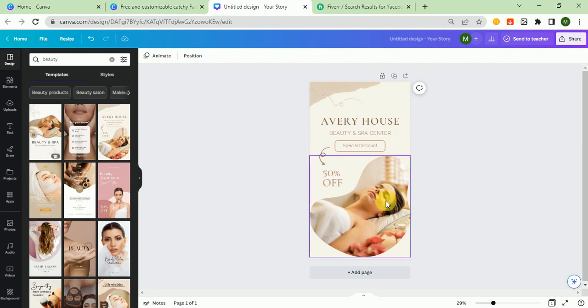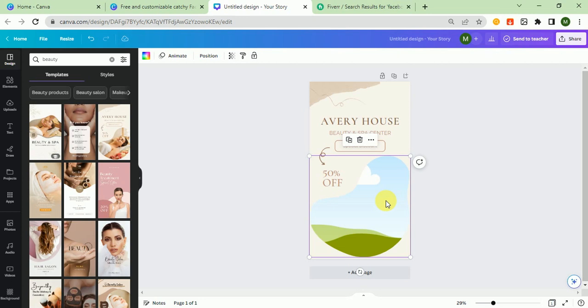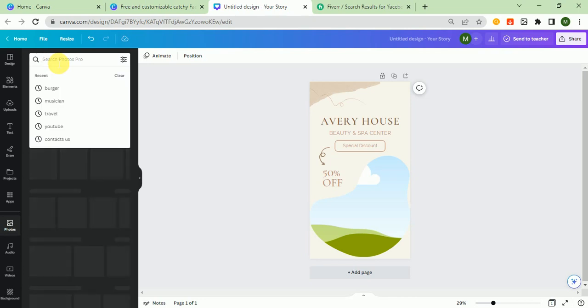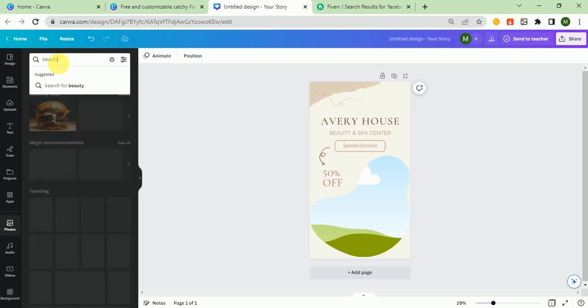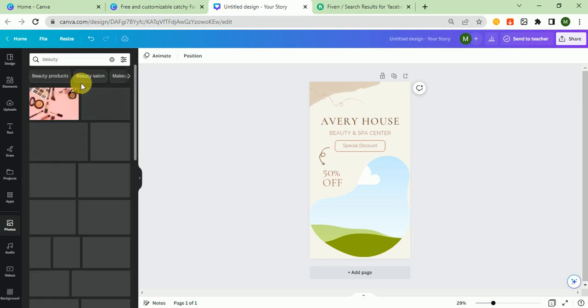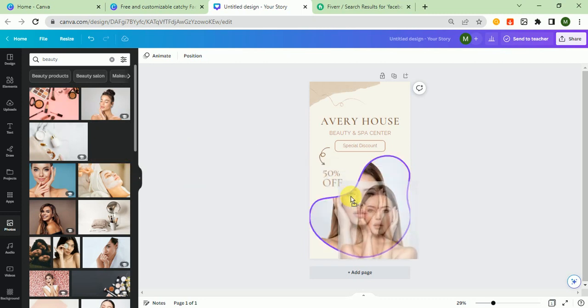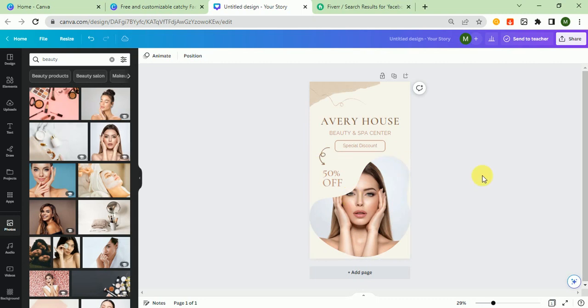So first of all, I would like to change the image. I delete the image, and this is a frame in which we can put some other image, like I write here beauty, and I choose this image and drag it here. So this image looks good.